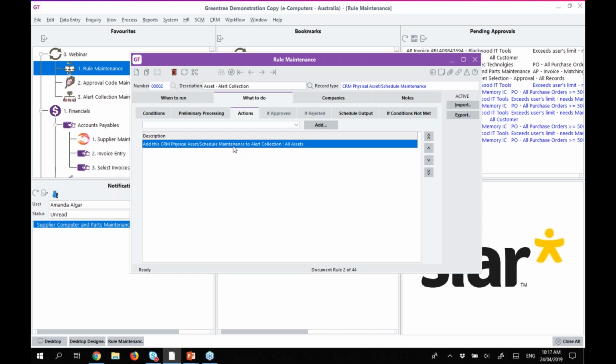I could be saying maybe I'm only interested in assets of a certain asset type. Maybe I'm only interested in the cars because I'm part of the maintenance department, or maybe this alert collection relates to the IT related assets because I'm part of the IT department. You can really refine that using the conditions tab there as well.